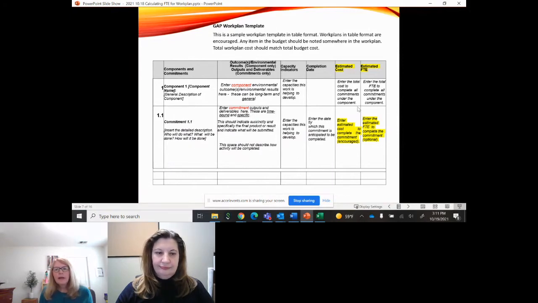But at the commitment level, you need the estimated cost and the estimated FTE. And these are highlighted here in the section. So it is a requirement for your work plan. And this also shows how a commitment is written, that you also can include the estimated cost of the commitment and the estimated FTE for each commitment. So that's how you can describe it and show it in your work plan.